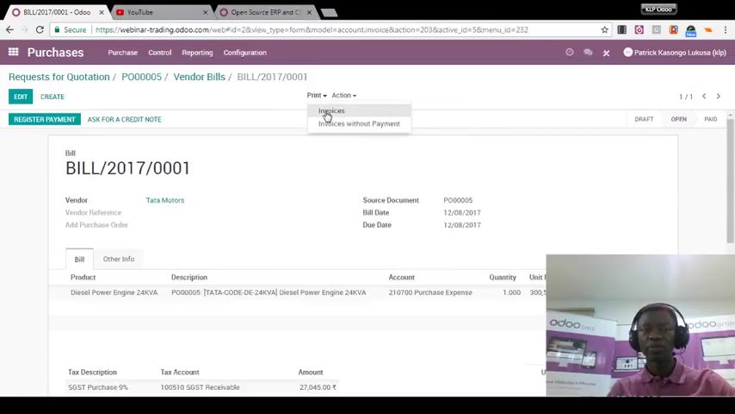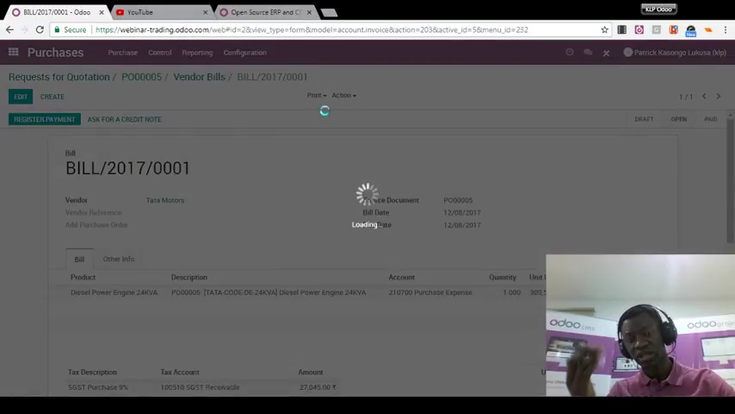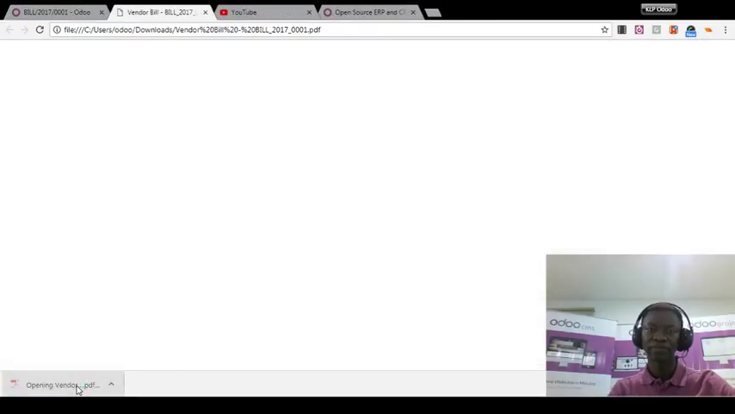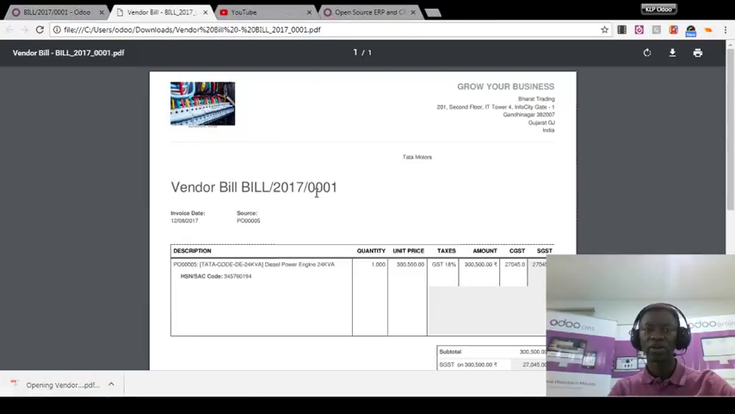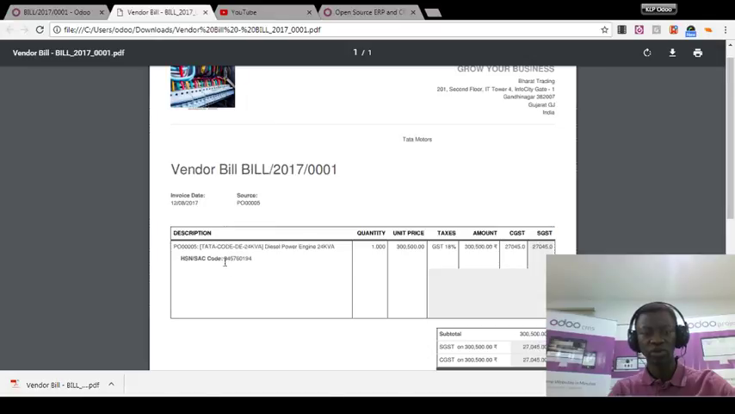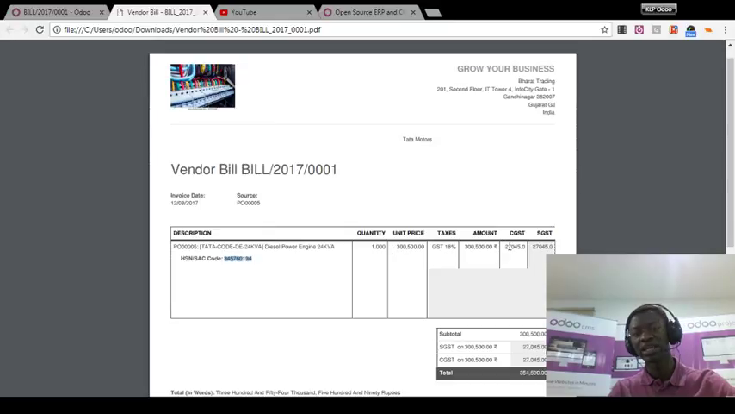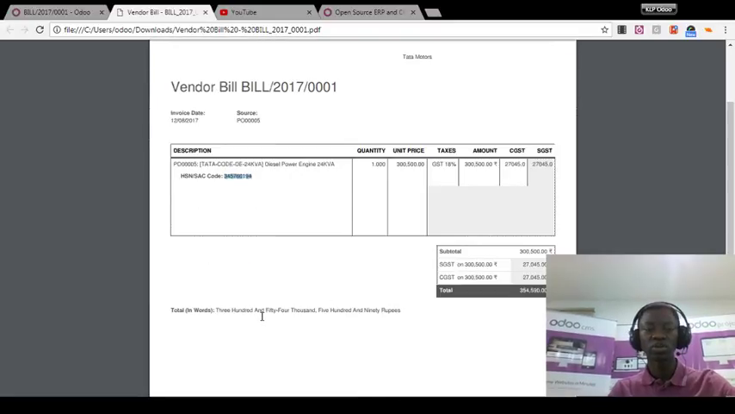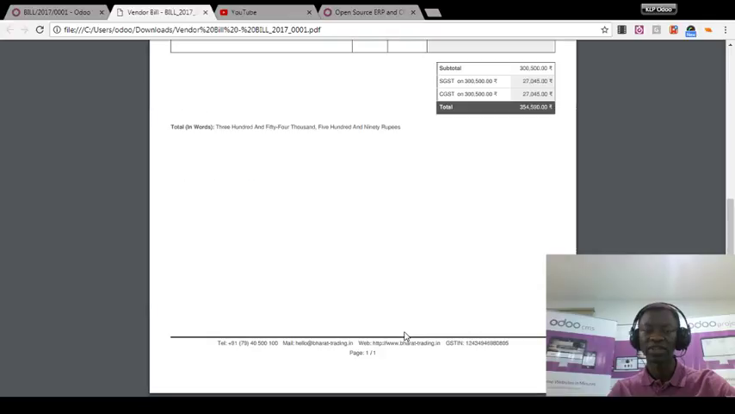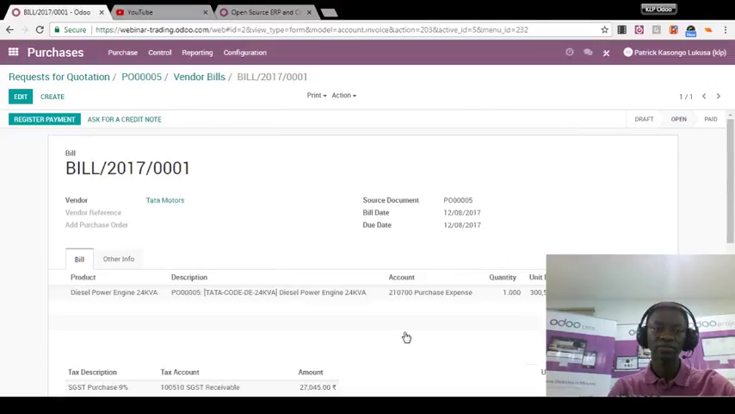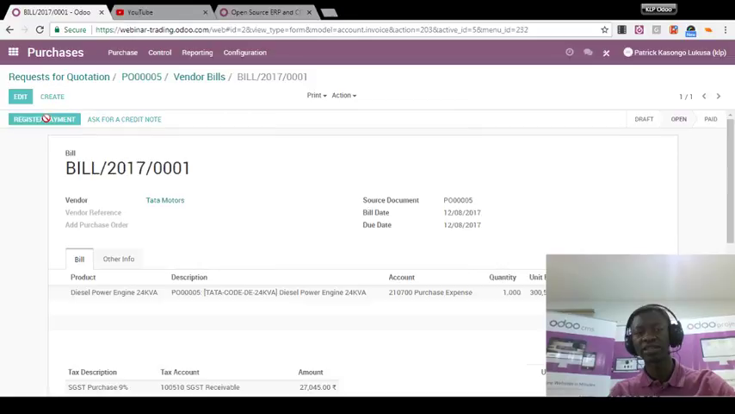If I print this document, just to show you how the supplier bill would look, again, I'll have my header, the content of my product with the HSN code of every product, the quantity ordered, the taxes applicable, which will be split in this case between central GST and state GST. This is a legal requirement since April 1st this year, and the total amount in words. This is mostly important for your customer invoices, right? Again, the footer.